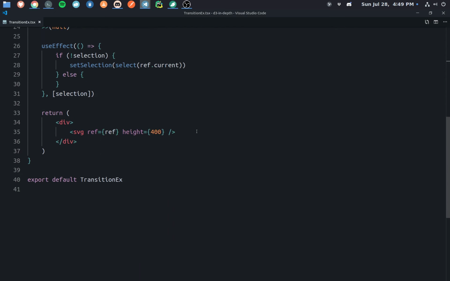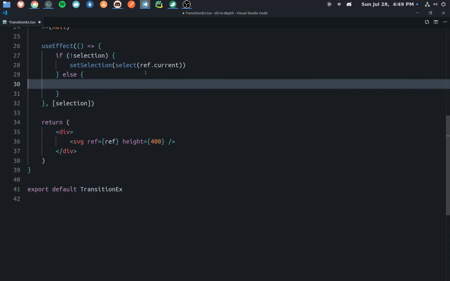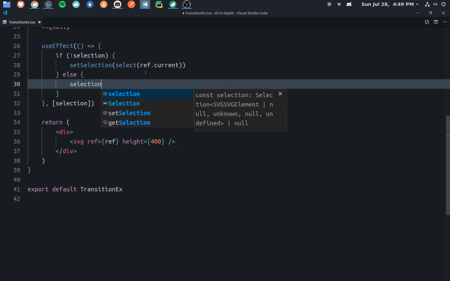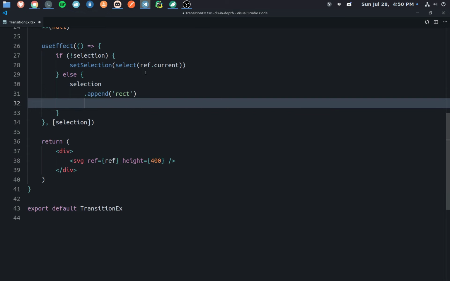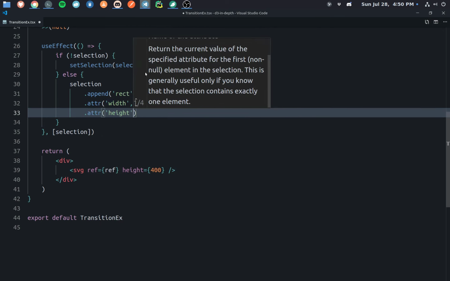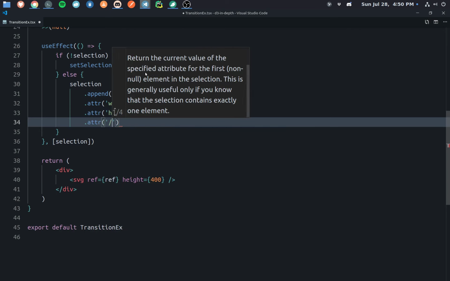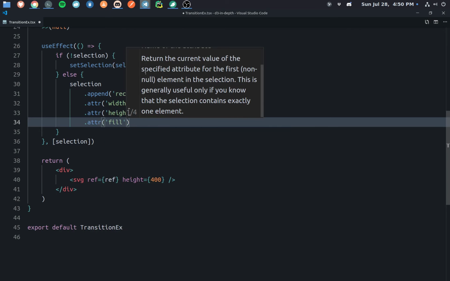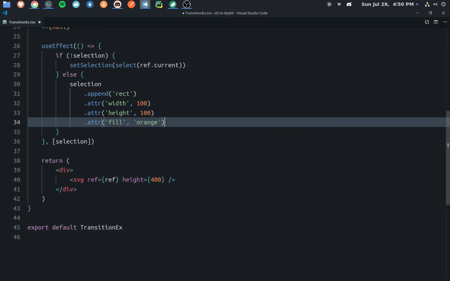Let's go ahead and see how D3 looks. First, we have a selection, and we're going to append a rectangle to that selection. We're just going to write some code and give it some attributes, including a fill color of orange. So this is our point A.